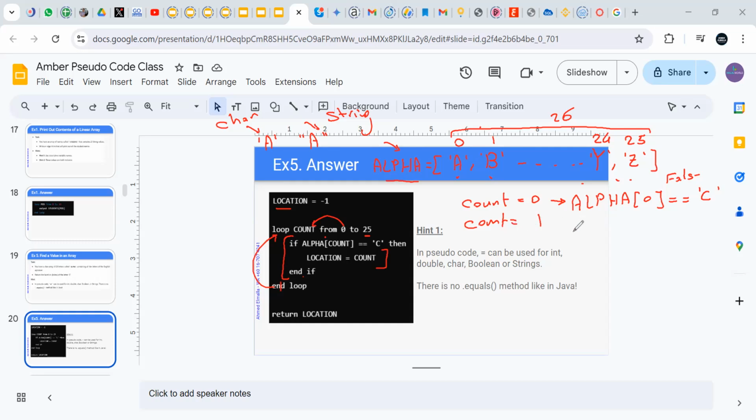So I say here alpha 1. What is inside alpha 1, please? It's B. Is B equal to C, or is it false? No, it's false. Excellent. So we will never execute that line because this is false. So we increase count, now alpha 2. What is in alpha 2?